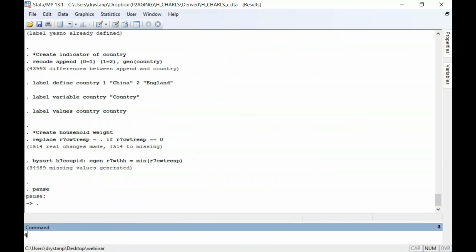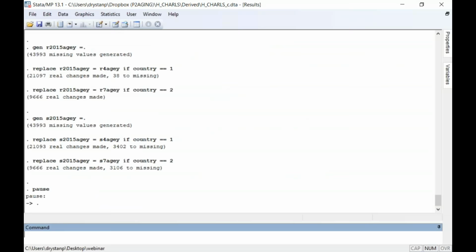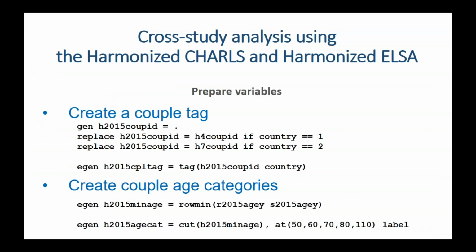So let's do that inside of Stata. So we've got those variables. The next thing we want to do is create a couple tag, just as we did for CHARLS, to make sure we're not over-representing households that are made up of 2 people instead of 1.